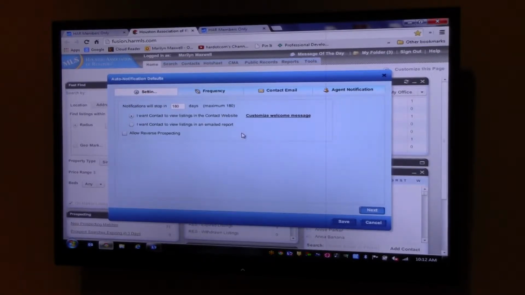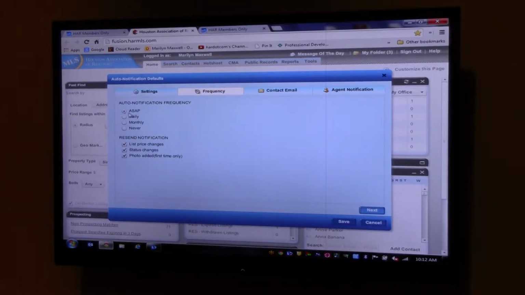So then your next step over, you can either use the next button down here in the lower right, or just click the tab. The frequency, again, by default is ASAP, so real time from MLS, the moment a new listing, price change, status change, or photos added the first time. They'll receive an email. You are carbon copied rather on everything. So again, pros and cons. You know exactly what's going on, but you know exactly what's going on because you're getting a lot of emails potentially.